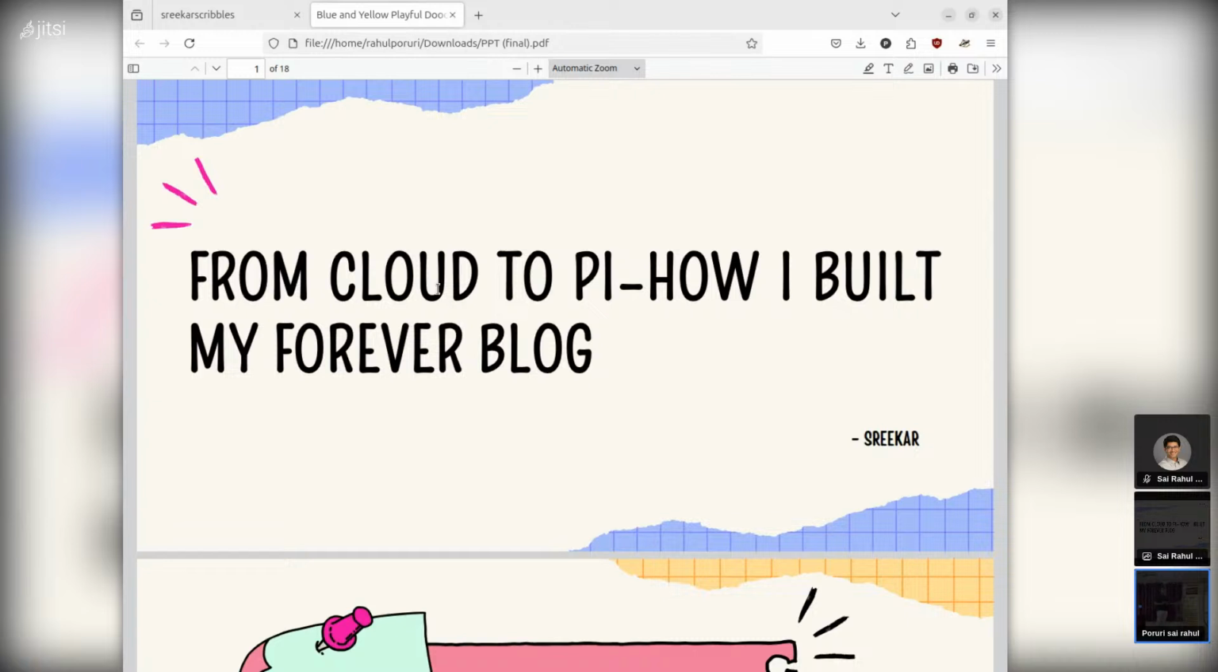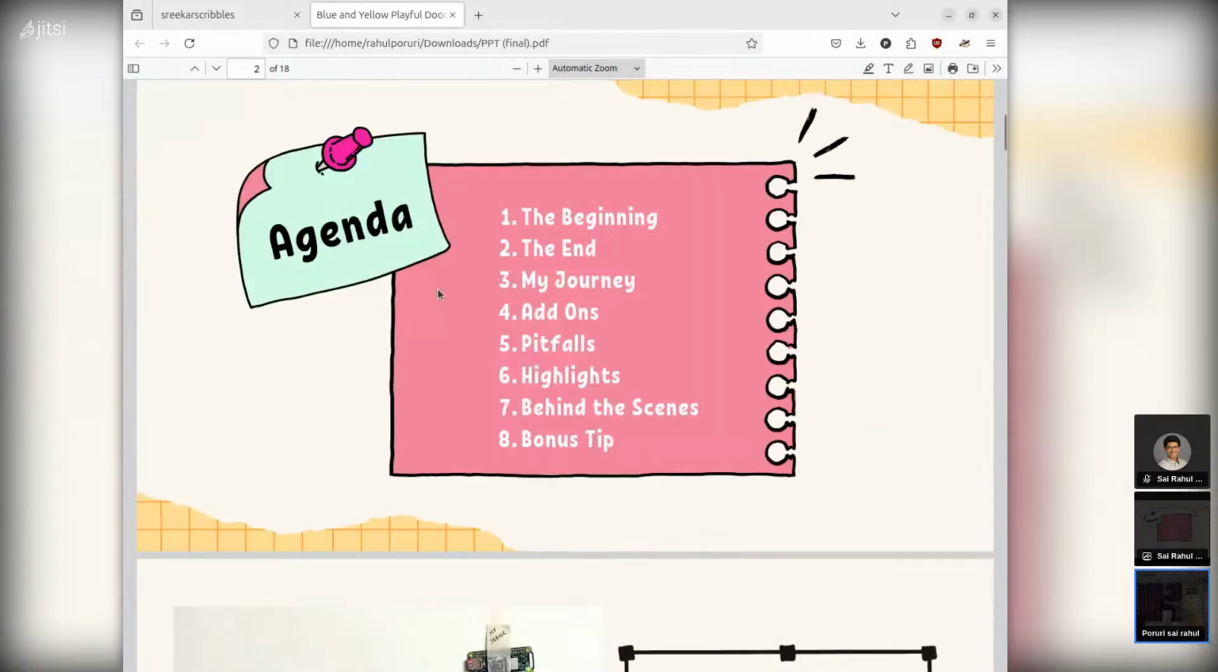But before that, let's just take a look at the flow of this talk. The beginning, how it all started, the end, the final output of this project, my journey, how I did it all, and there were some add-ons I did for this project, so I'll talk about them. Also the pitfalls I faced, so I'll talk about them. Then highlights, behind the scenes, and at the end I have a bonus tip for all of you.